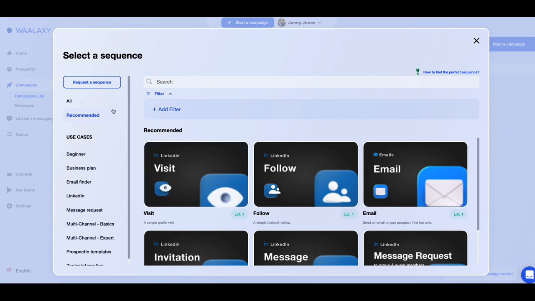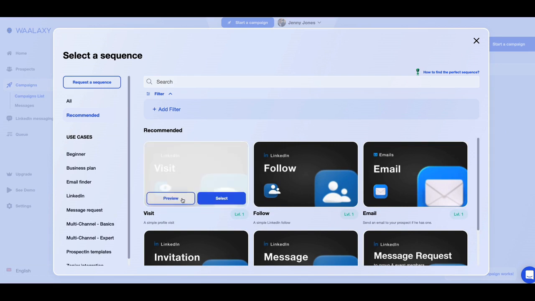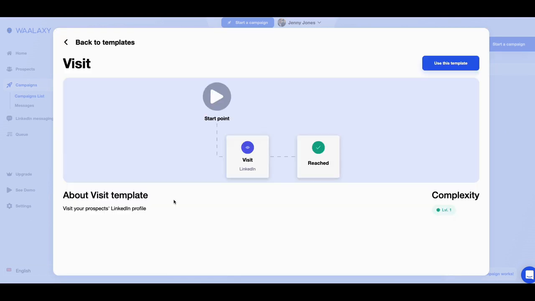So these have different sequences that you can look at, and let's take a look at this. This is a simple sequence, which I like to start off with. This is a sequence that goes out and visits the prospects that I pulled in. So I pulled in 25 prospects. This sequence just goes out and visits their page. Not like a bot, but it goes out every 5 minutes or every 10 minutes in a different sequence, and it visits their profile.